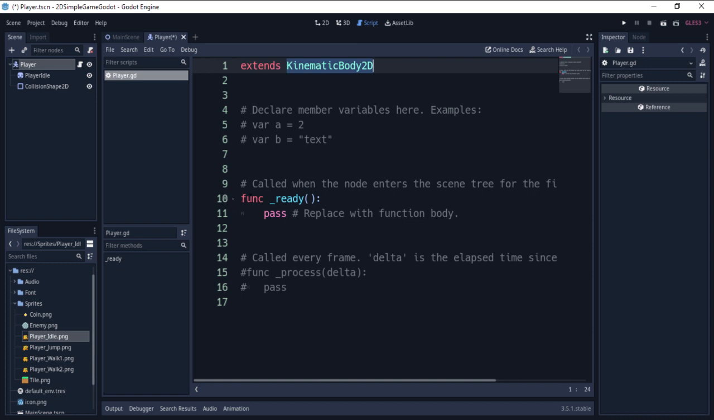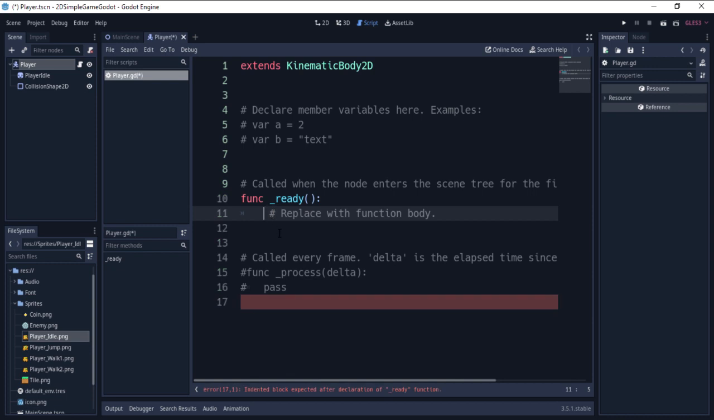The function is basically a block of reusable code we can call. The ready function is built into Godot and gets called once the node is initialized. Then the pass is simply a filler line to define the function. If it is empty, an error will occur. So the pass really does nothing, it's just a filler line.